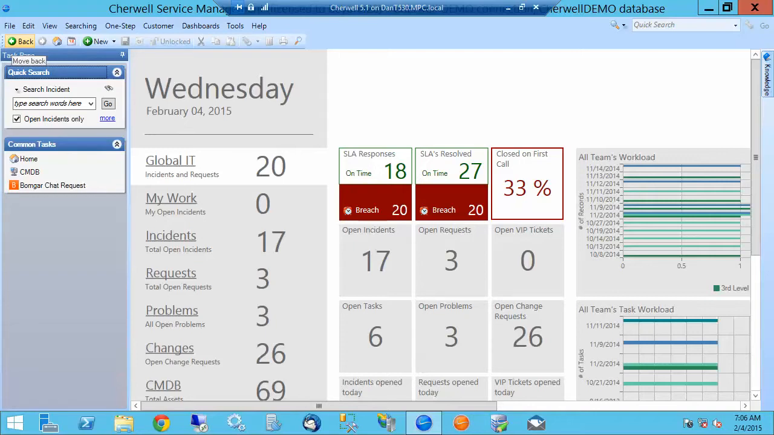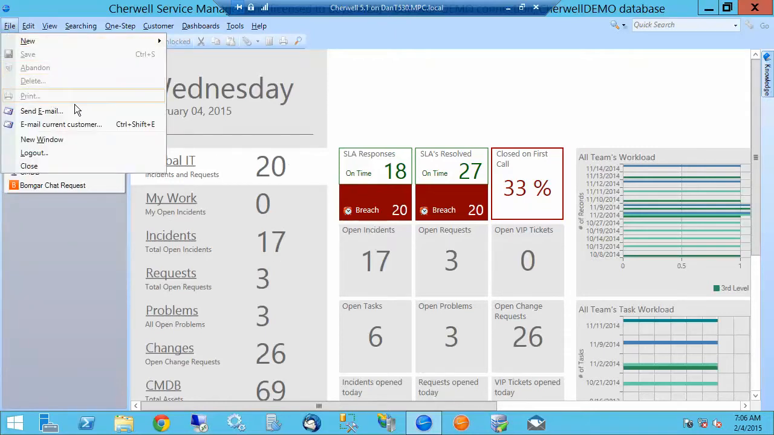And that question is, can I modify the standard email that comes out of the file menu or the file send to customer? So let's take a look at where that is and we'll answer that question. If I go into the client tool and click on file, I've got two email options here, send email and email the current customer. So the short answer is no, I can't modify what one step is used in the background to do that, but that is a very, very simple one step that comes up.